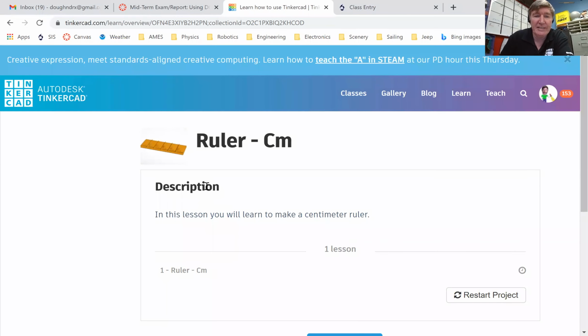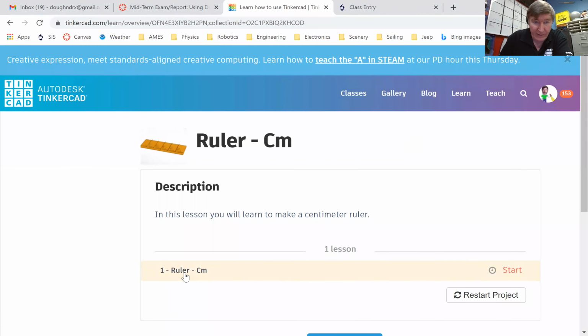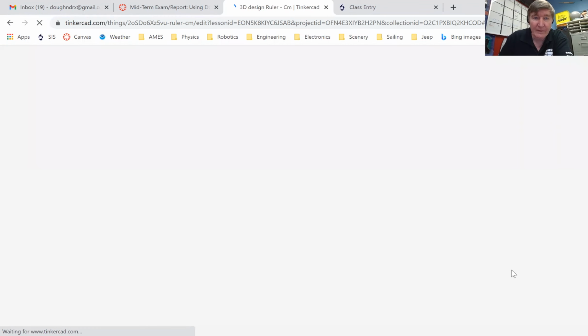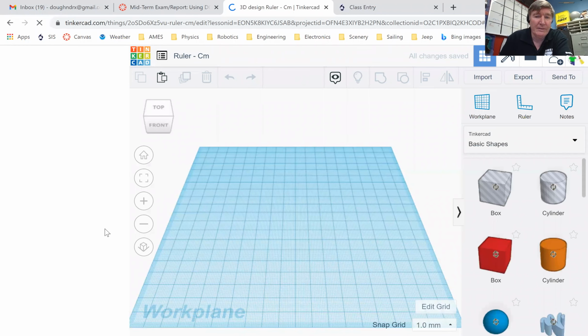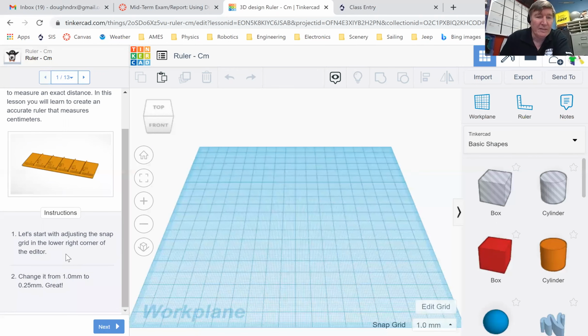Okay, so this works exactly like we did before. It tells you what you're going to do. And now I've already been through it before, so I have to reset it here. So let's go in and do that one. Okay, so I want to do the ruler one. Okay. And so over on the left side, as soon as it boots up, yeah, over on the left side here, it gives you the instructions on what to do. Okay, and then step-by-step instructions, just follow these instructions and you'll be fine.